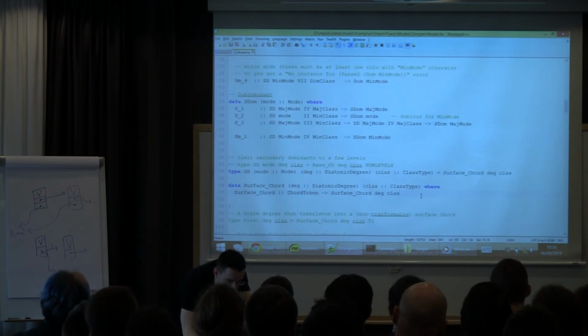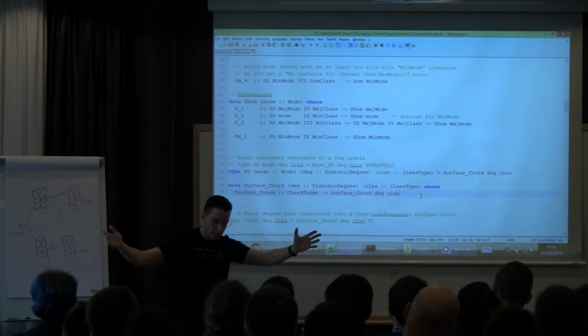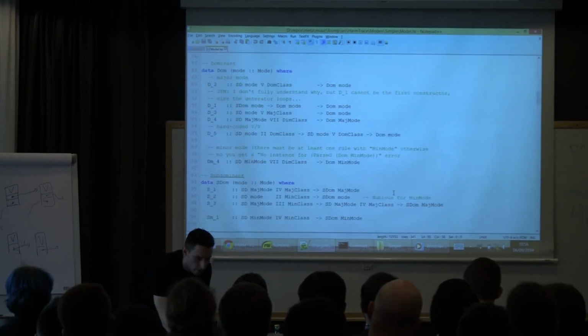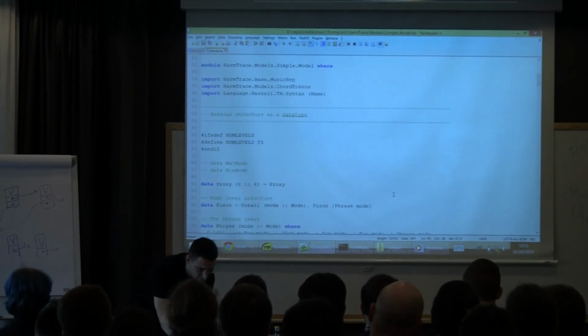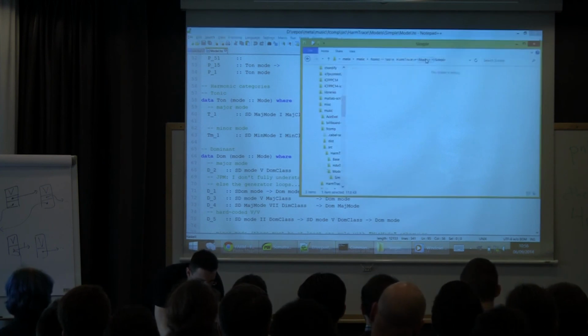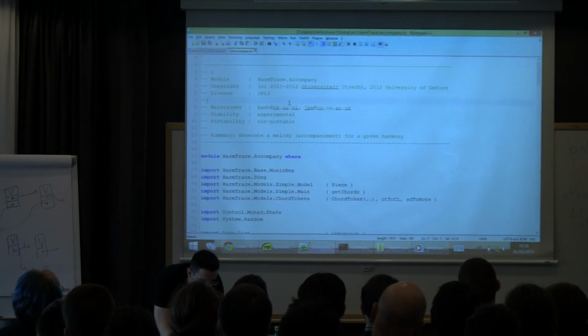I basically removed lots of stuff that I had from my previous model. So we had chains of secondary dominance, tritone substitutions, all of that. I removed all of that to have a very simple model. 50 lines of code for the model. And then the harmony generation is mostly here.